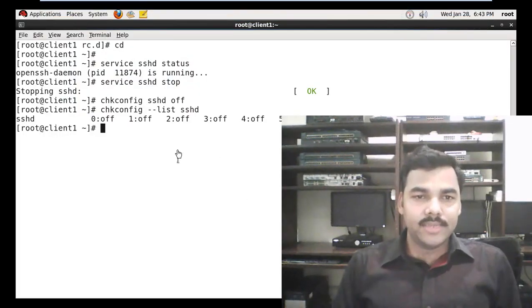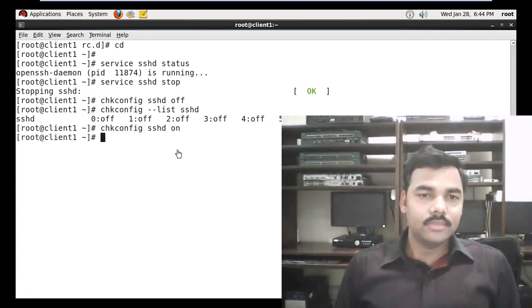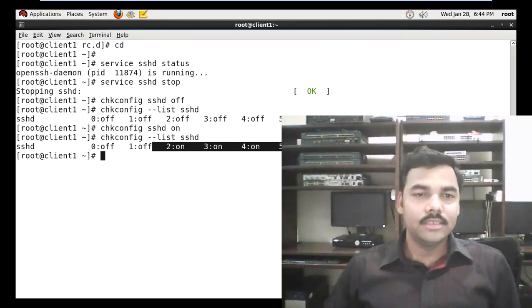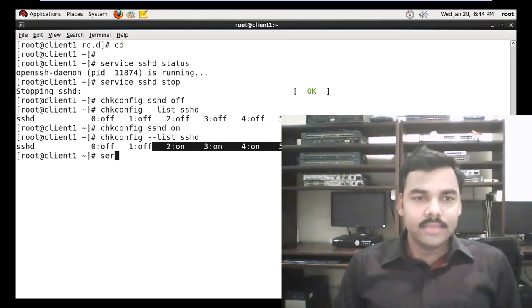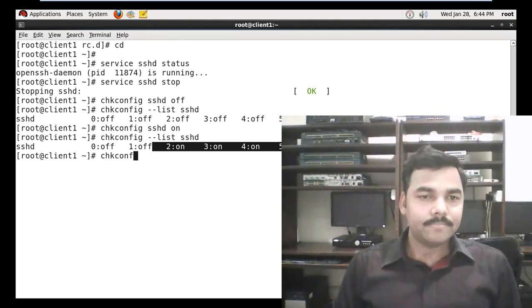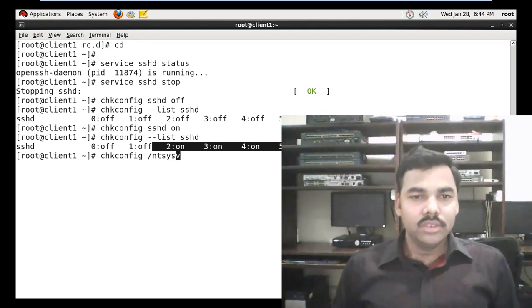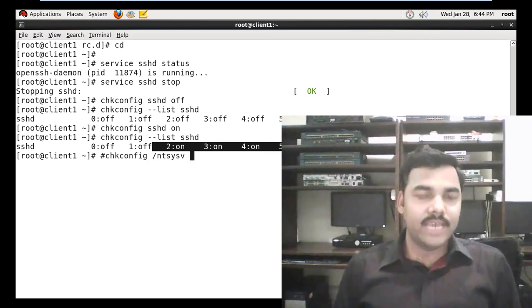So if you wish to start a service at boot time, you need to write here chkconfig sshd on. Now if you see, the service is enabled at boot time on run levels 2, 3, 4 and 5. So here you need to execute the service command to start a service. To enable at boot time, you need to execute either chkconfig or there is a command ntsysv. You need to execute two commands in order to control the services at boot time.